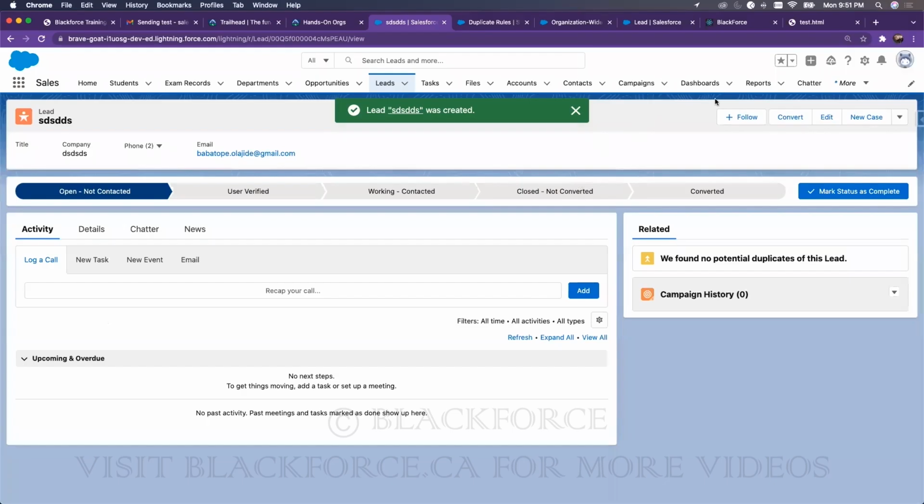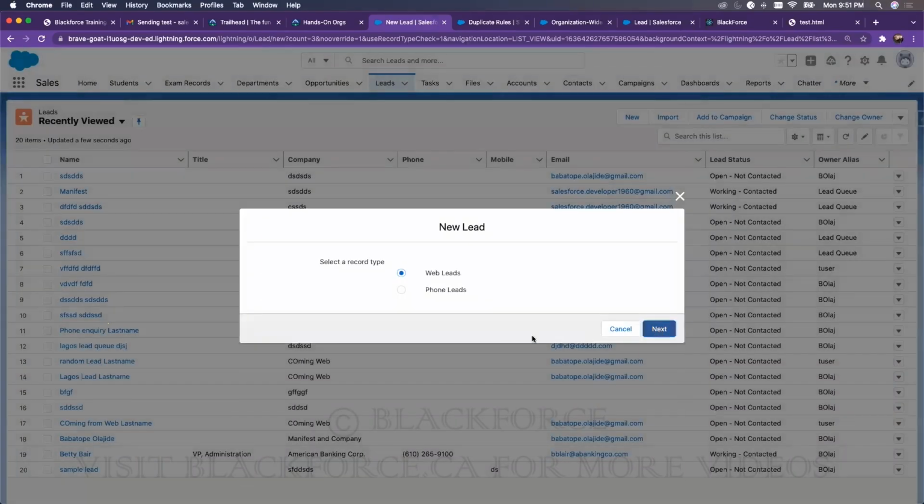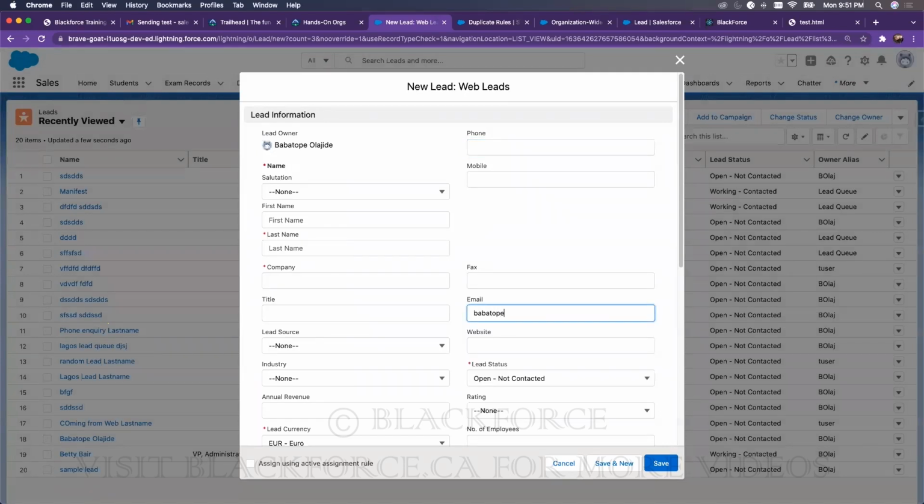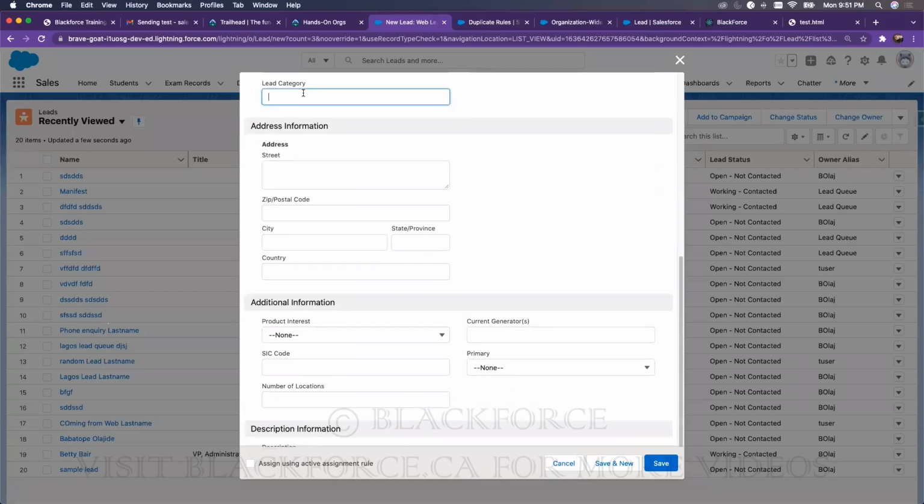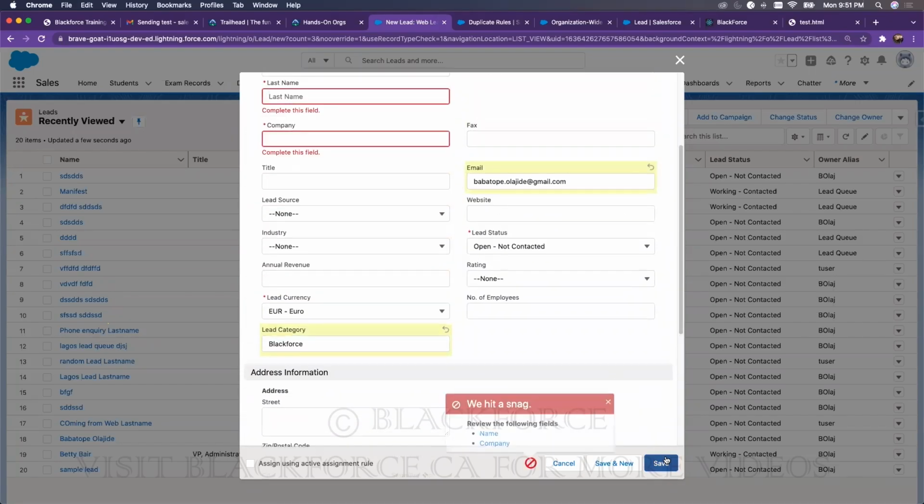So now I want to create a new lead again. But if this guy is still, did I use email? Was it email that I used for the check? Yeah. So if this guy is coming to the system again and it is from Black Force, I think I don't want to create this lead, okay? Because I already have this lead.